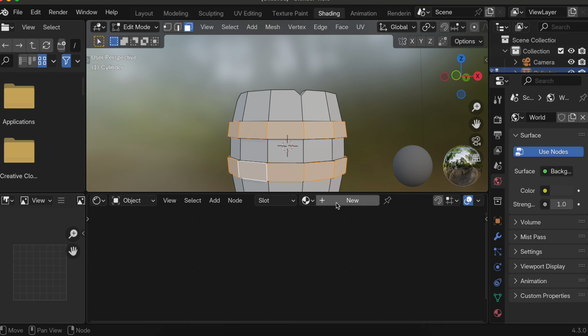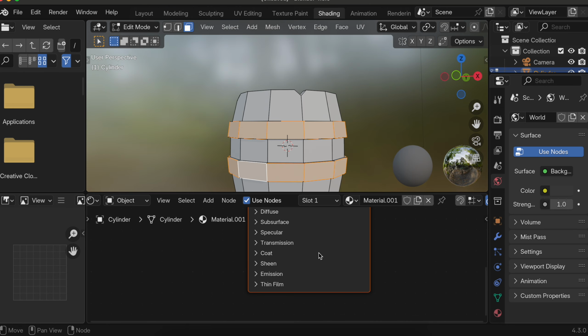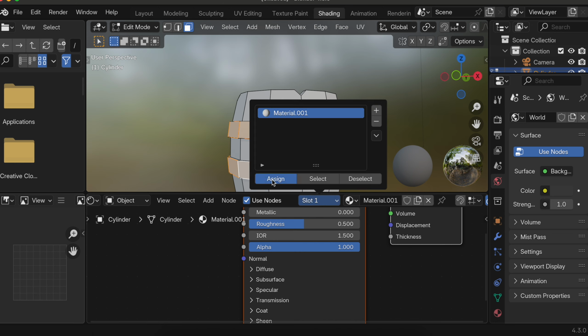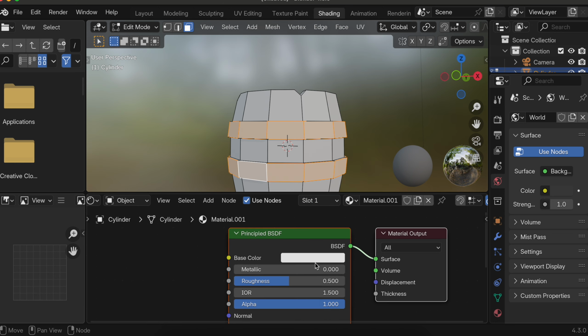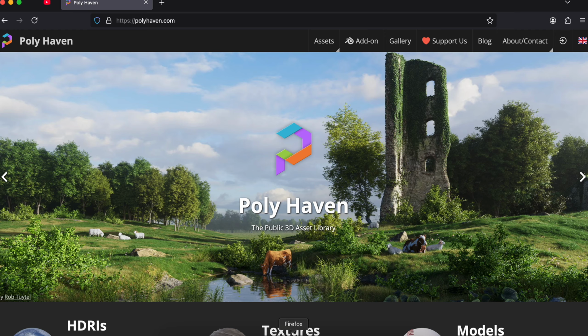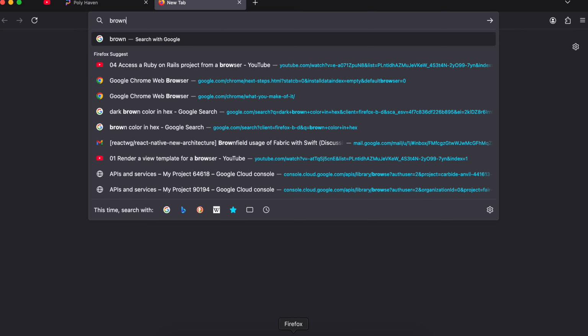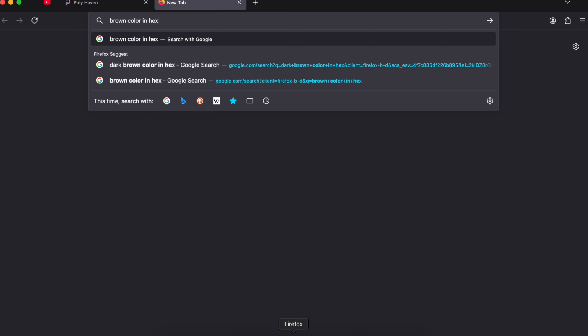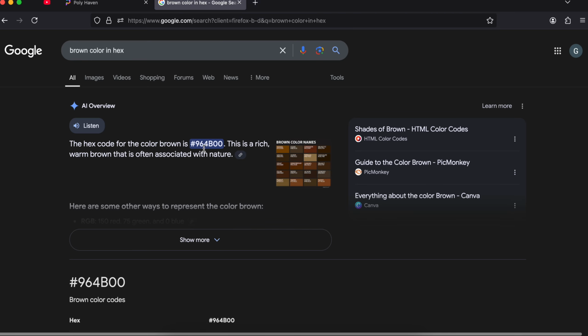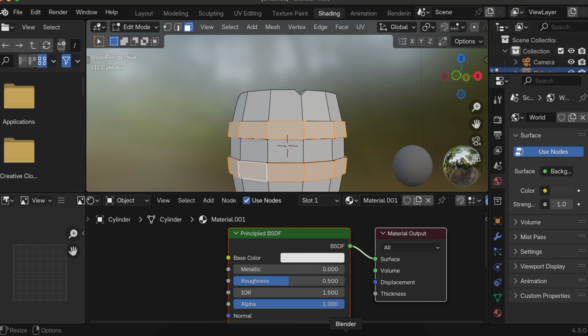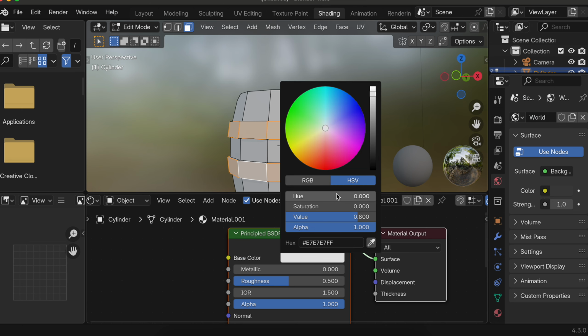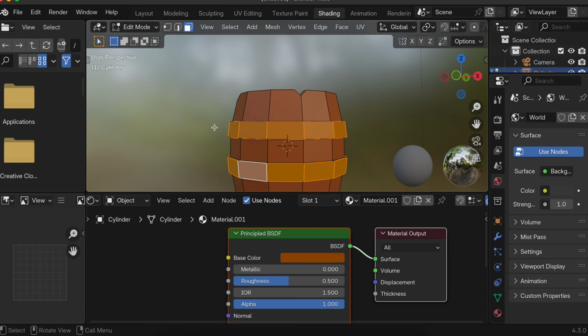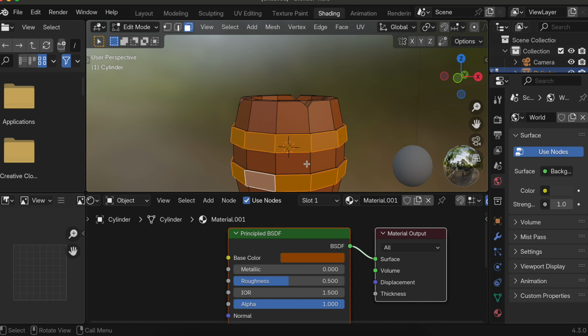Okay, now I can click on new, and the very first thing I will have to do is click on assign. Then here you can change the color. For this I can just search for brown color in hex. Okay, so this is the color, choose whatever color you feel like, and I can go to Blender. I'll select this, go over here, and paste it like this. Okay, so unfortunately it has applied to the entire thing, but that's fine.